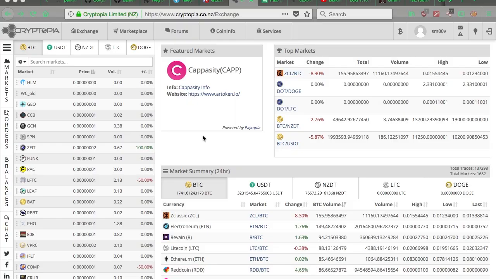Alright guys, so here you see this is Cryptopia. This is a crypto exchange. One of the more popular as well, not as popular as Binance, but pretty popular. It doesn't have any sort of desktop application that you can interact with like Binance, but it does have an API, which is all I really care about.